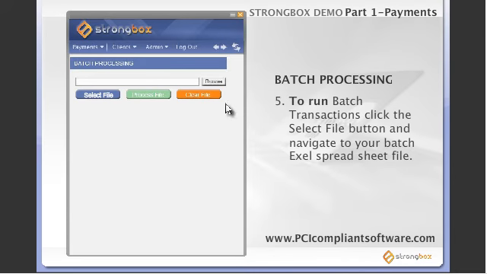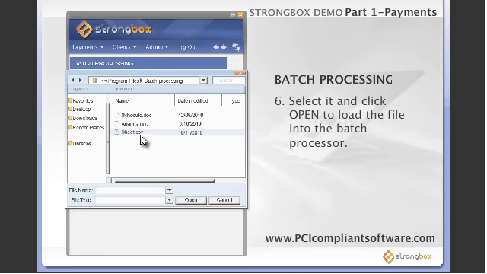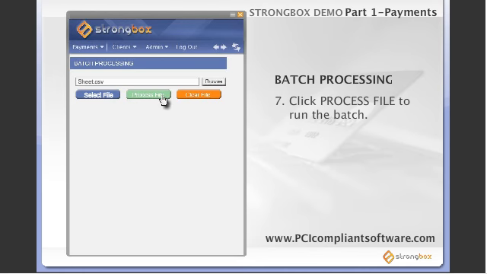To run batch transactions, click the Select File button and navigate to your batch Excel spreadsheet file. Select it and click Open to load the file into the batch processor. Click Process File to run the batch.